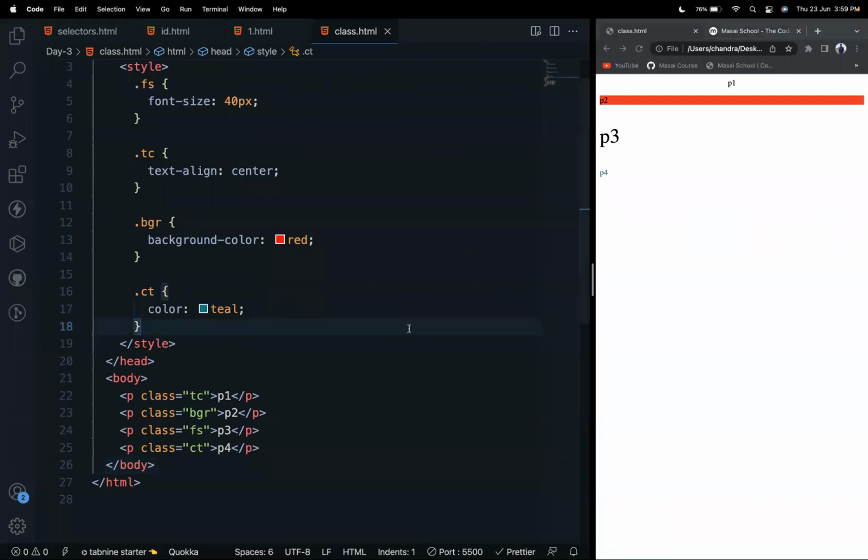So now what I want is for p1, I also want font size of 40 pixel. So what can I do? For p1, I also want font size of 40 pixel. So shall I write one more class here? Class is equal to fs. Shall I write like this? Can I write like this?